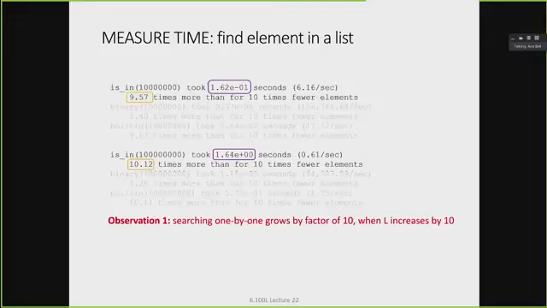We notice that as the input list grows by 10, the time it takes to find the element in the list, whether it's the first one, last one, or in the middle, on average also grows by 10.